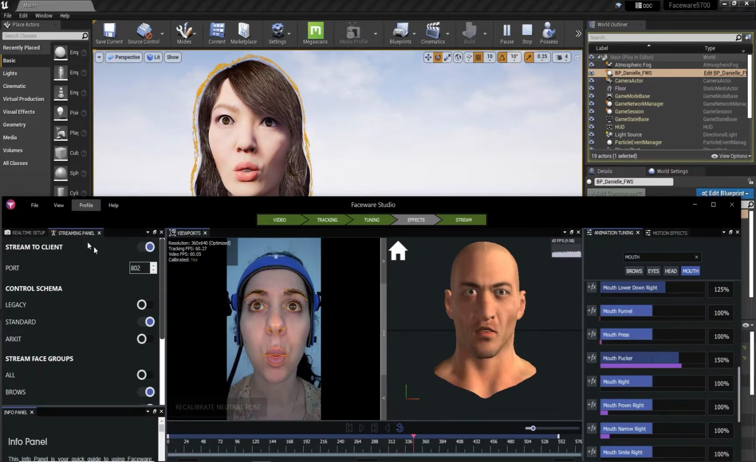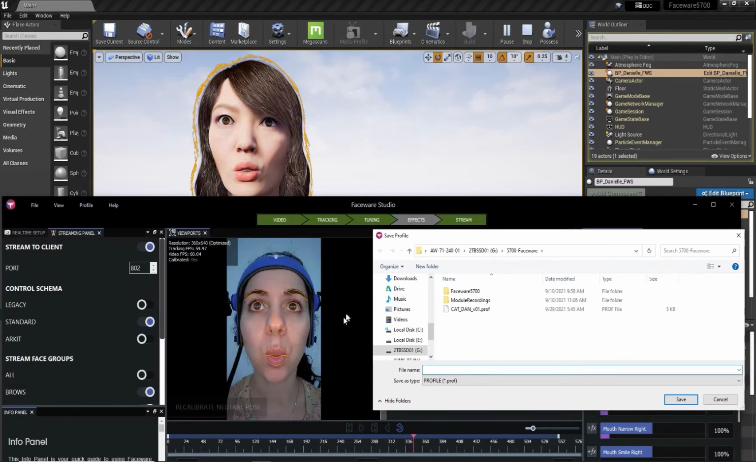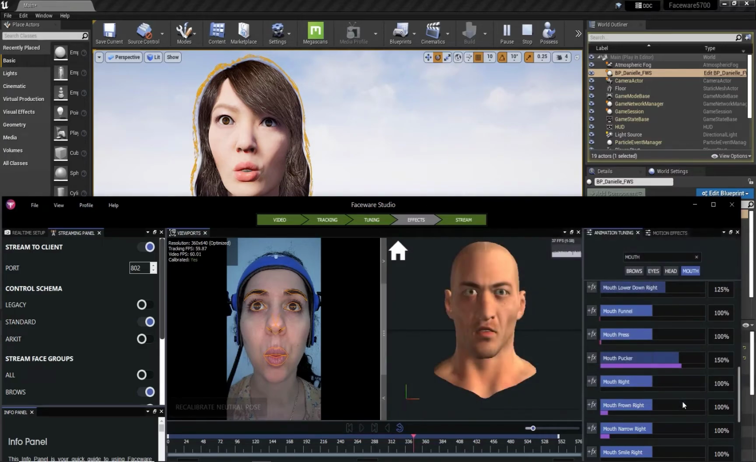Let's save this profile, and we'll name it based on the first three letters of our performer and the first three letters of our MetaHuman. In this case, CAT for our performer, _DAN for our MetaHuman. And since this is the second time I'm saving this, I'll call this _V02 for version 2. Clicking Save saves that profile, and I can recall that profile by returning to the Profile menu and selecting it from this list. If I want to return to my version 1, I can choose that here.